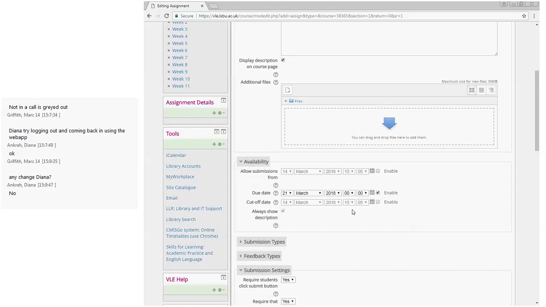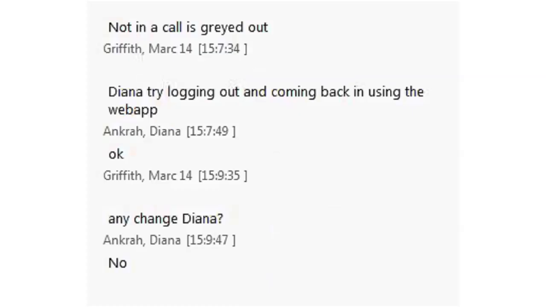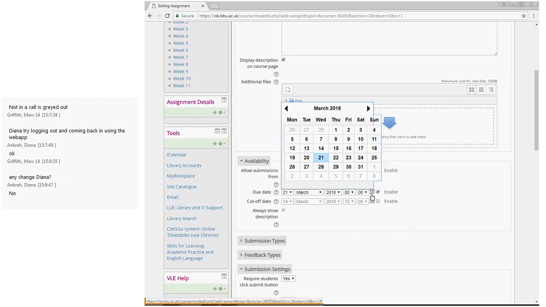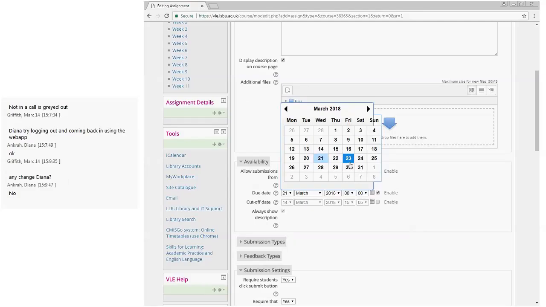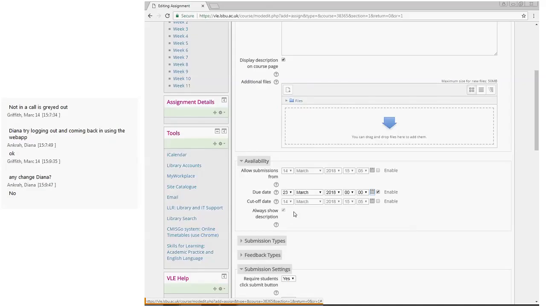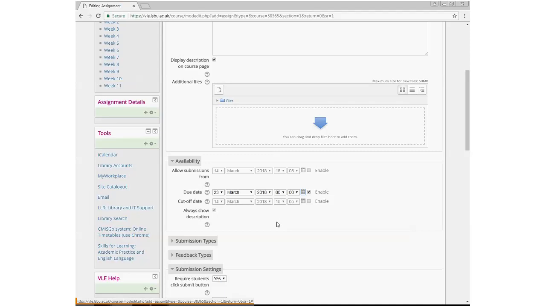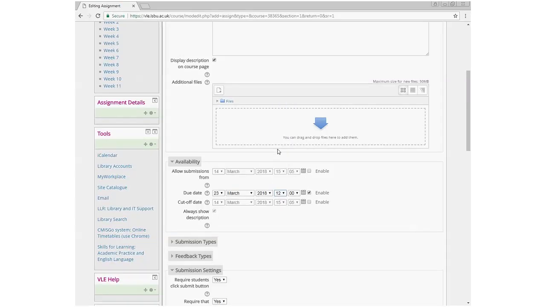To change it, we just need to click on the calendar here. So if, say for example, I wanted to change the due date from the 21st to the 23rd, I'd click on here and it shows straight away. The default timing is set for 00 hours, which means basically 12 o'clock at night. Now I would recommend that you actually change this to more office hours. So I'm actually going to change this to 12 o'clock midday.